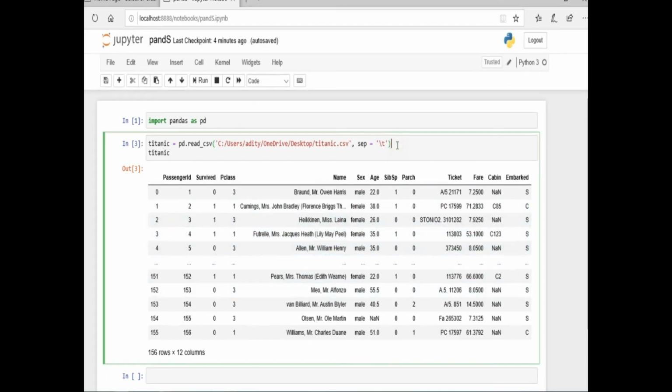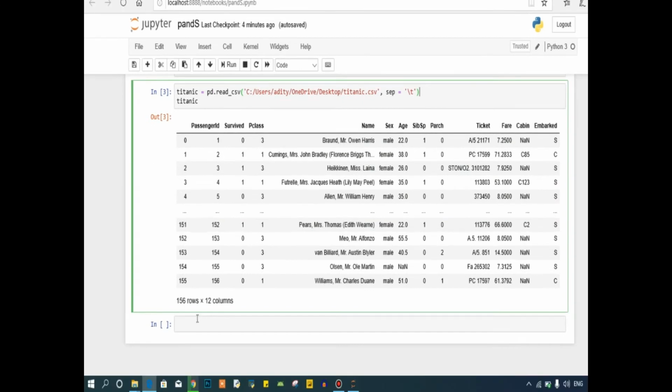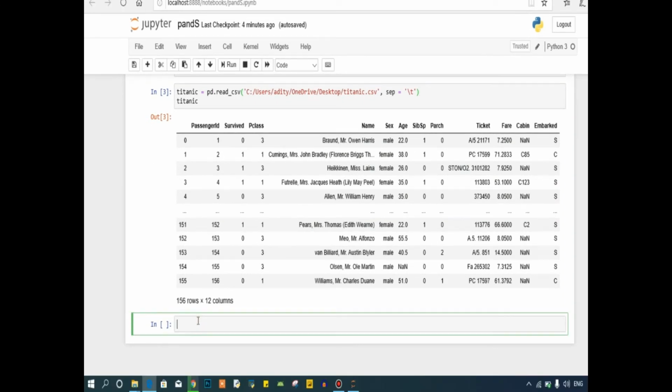Now let me tell you about one more operation, that is the head operation. First let me tell you what this head operation will do. The head operation will return the first 5 rows of your data. Let's run this and see it.